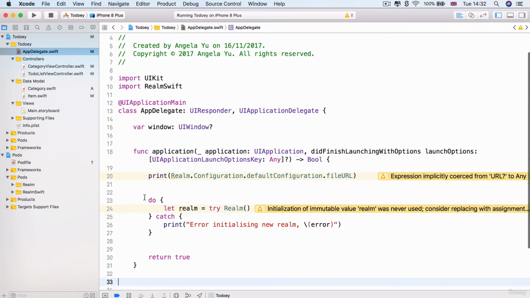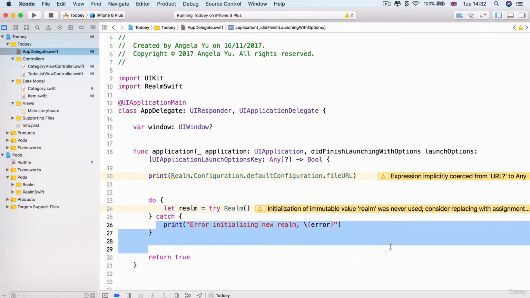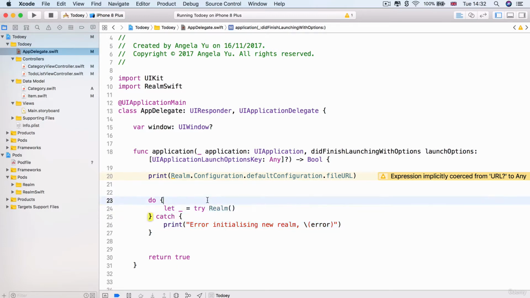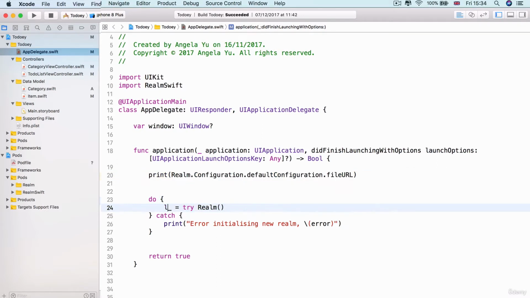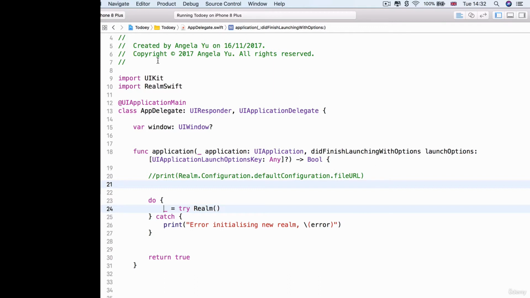Now I'm going to leave my Realm initialization here just to see if there are any errors when I initialize a new Realm. And because we're not really using it here, we can simply make this an underscore and delete that let keyword as well. This print statement is also giving us a warning, and in the future we might need to find out where our Realm file is. So I'm not going to delete it, but instead I'm just going to comment it out. Now we have no warnings and we can safely save our app delegate.